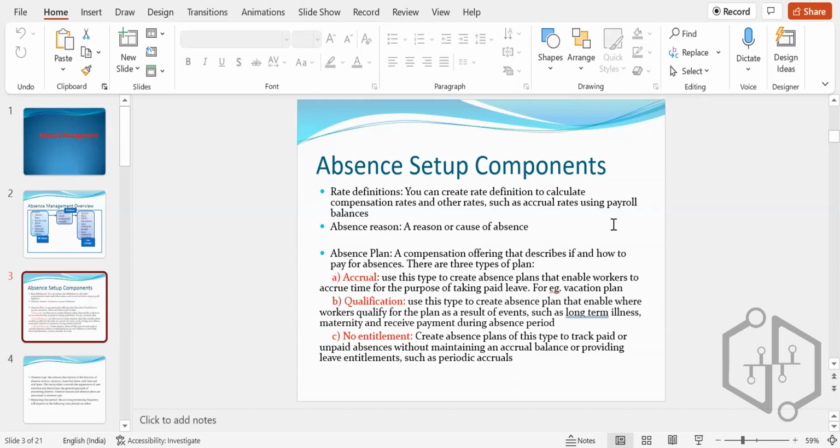No entitlement means you are not going to be paid in that period. Unpaid leave रहेगा. Okay. You are not going to be paid in that period. Unpaid.